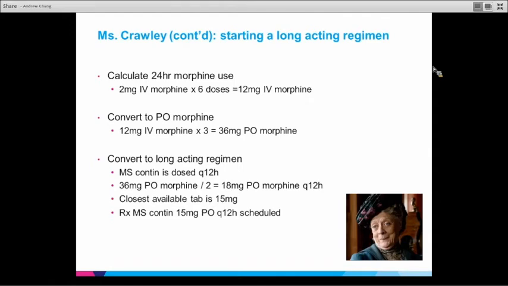We want to convert her to PO. So what's the conversion between PO and IV? 1 to 3. So we're going to take that 12 milligrams of IV morphine, and IV is 3 times more potent, so we will multiply it by 3 to get her new PO regimen. And that comes out to 36 milligrams of PO morphine.